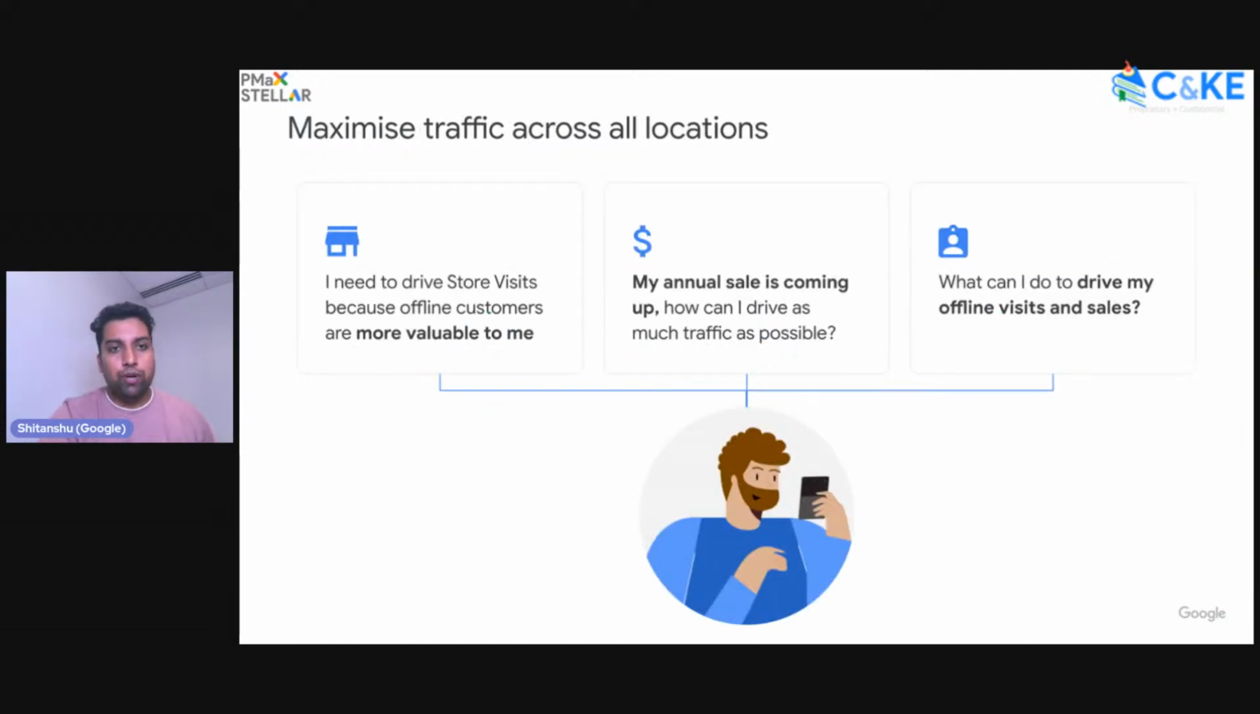Now, if I look at the first one, which is maximizing traffic across all locations, again, there can be three different use cases. One, you need to drive store visits because your offline customers are more valuable as compared to online customers. You may see that in some businesses, offline customers bring more conversion value as compared to an online customer. And if that's the case, you may want to maximize traffic across all your offline locations, because once they reach your location, they tend to spend more, and hence you want to maximize traffic across all your locations.